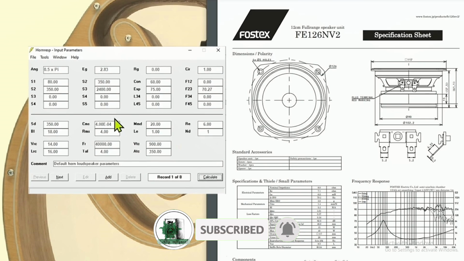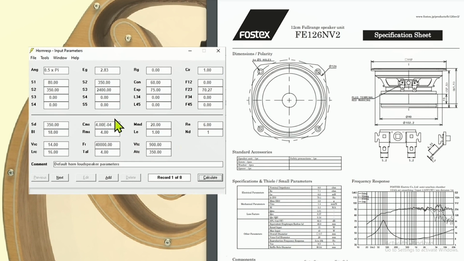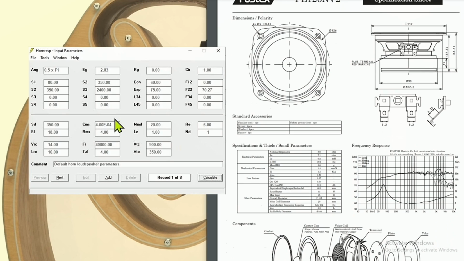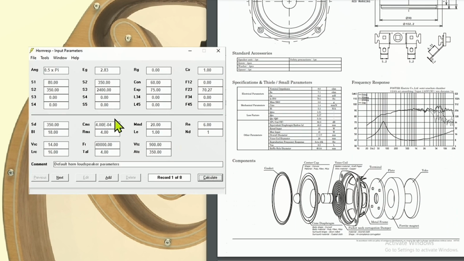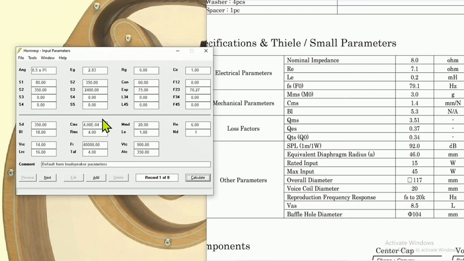Hornresp is a very low volume software that simulates horn projects. Today, we're going to simulate a hyperbolic horn in this software. If you want to design your DIY transmission line, watch this video till the end.